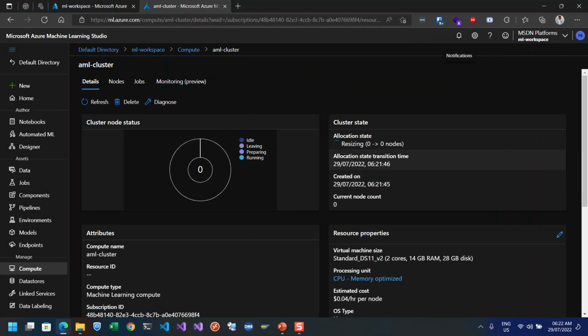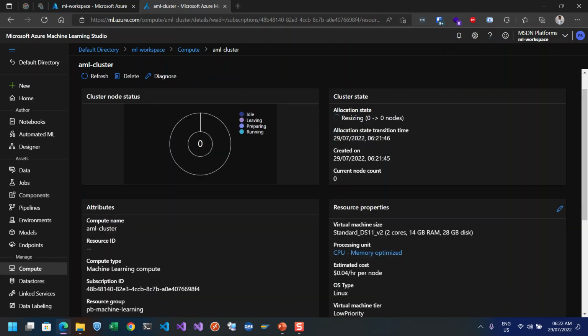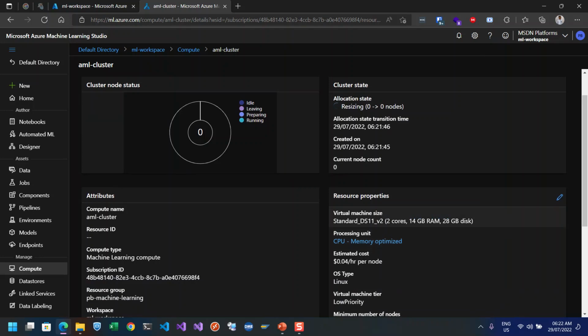So it's currently spinning that up because, based on the configurations that we fed in, it's going to create a virtual machine based on the specification. The selection was a standard DS11, with 2 cores, 14 gig RAM and 28 gig disk. This is going to take a while, so in the interim, let's see how we can run this using the graphic user interface.